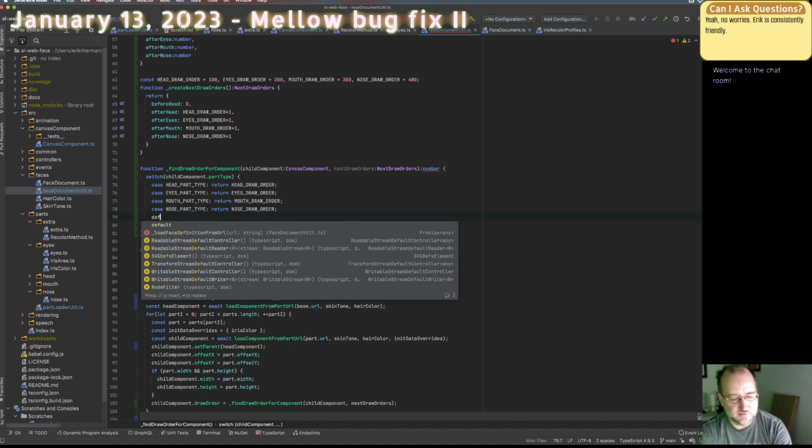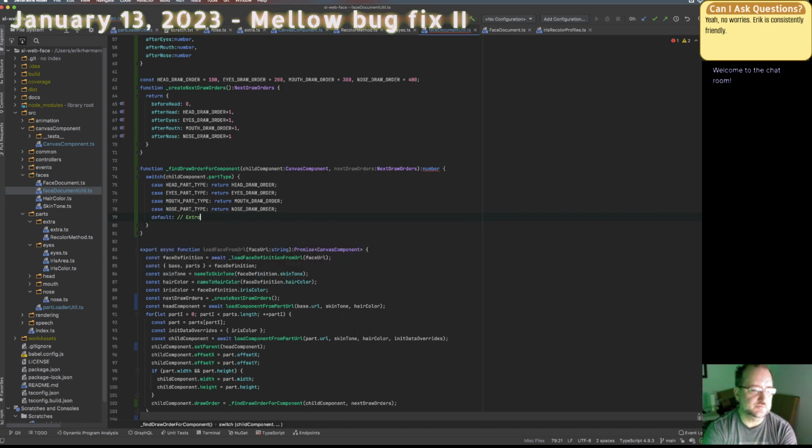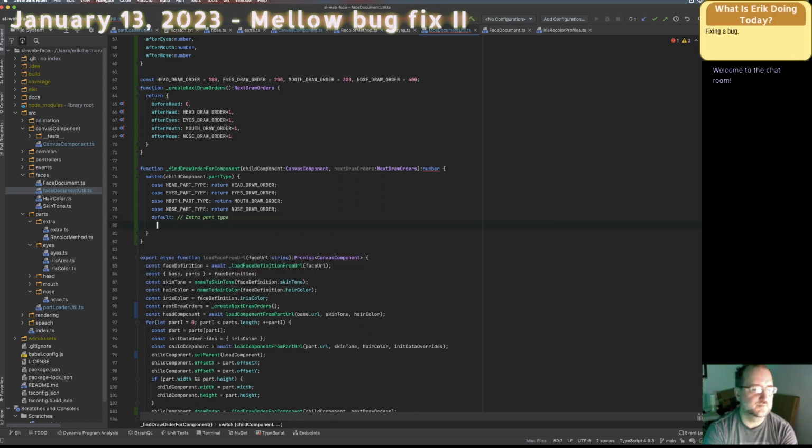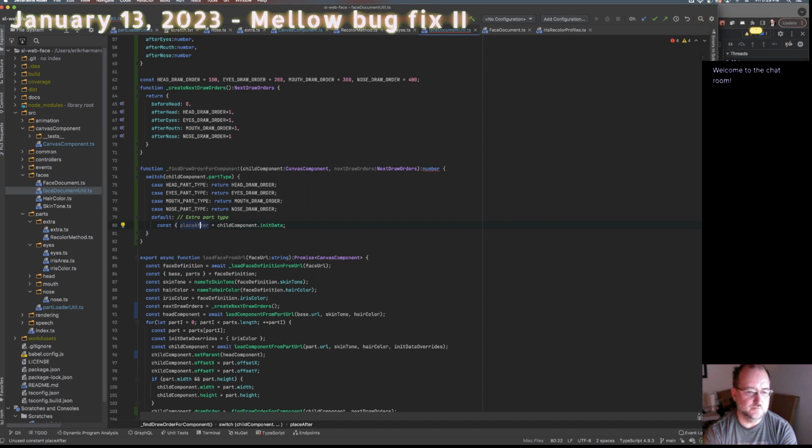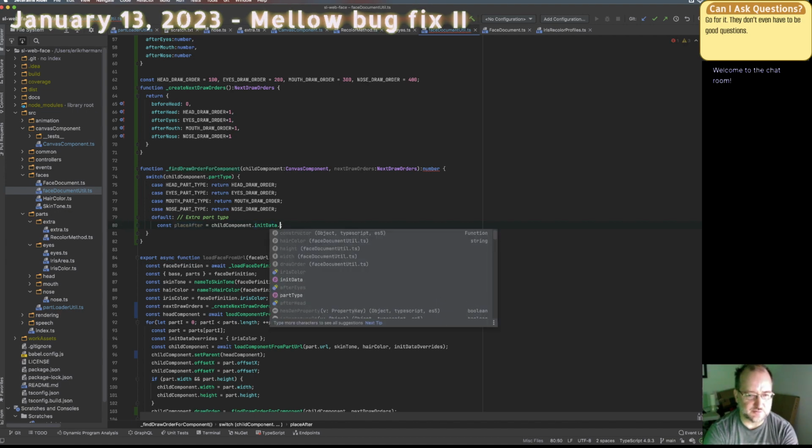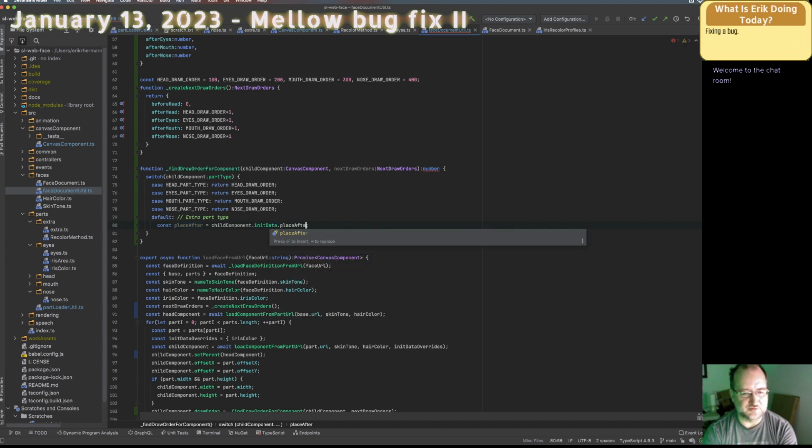Default. Extra. All types. Okay. Const place after equals child component init data, and then I think it causes an error if I destructure and there's nothing there, so I'll do place after.